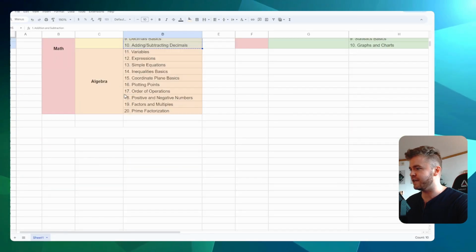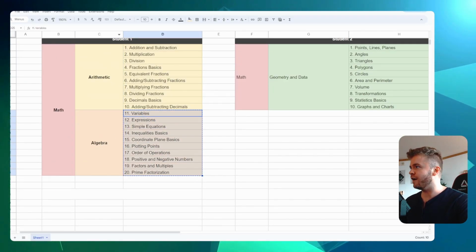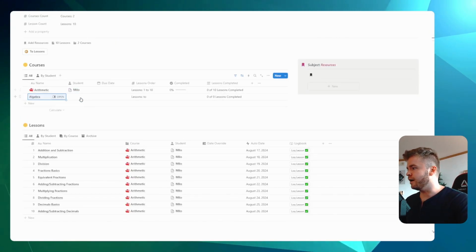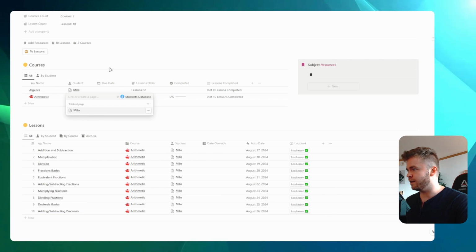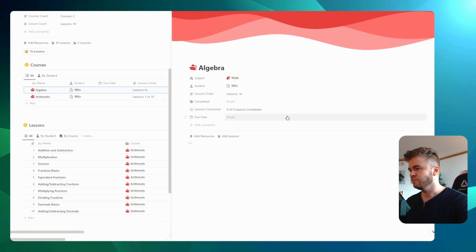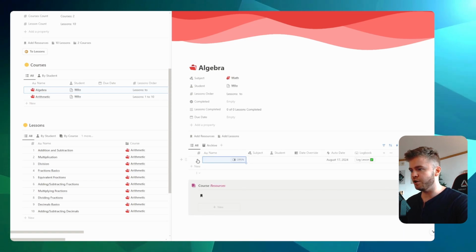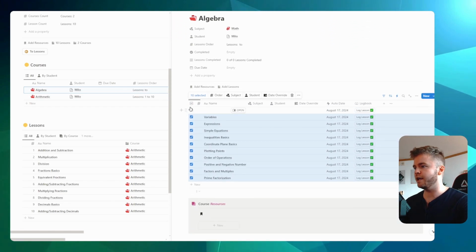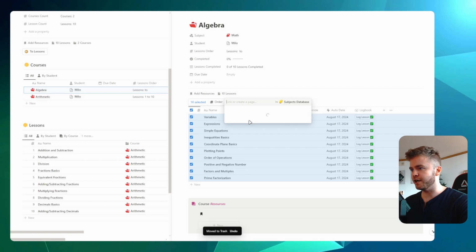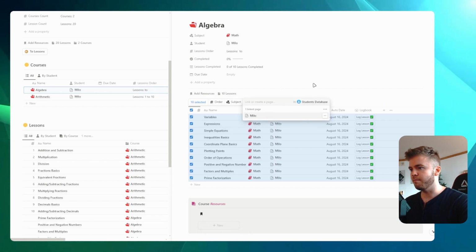If we come back to here, we can see that we have another course called algebra. So let's add in algebra here. We'll pre-copy this and call this algebra. Let's tag this to Milo, and then we'll open this up. We'll make it red. We'll click on new and copy it the exact same way here. Delete this. Let's select them all and click on subject, math, student, Milo.